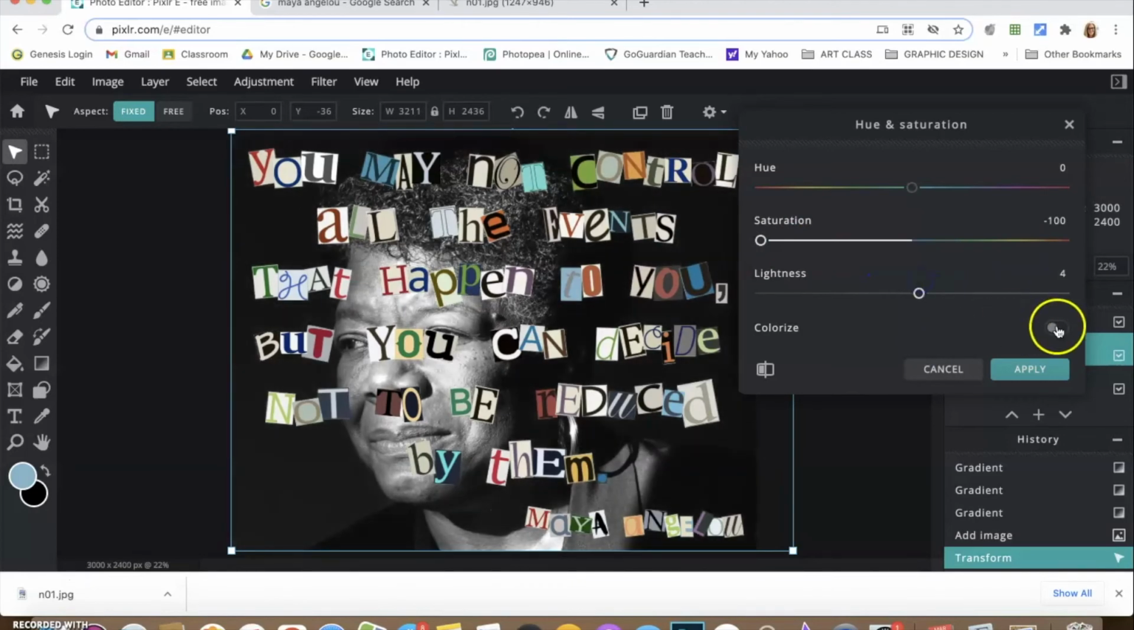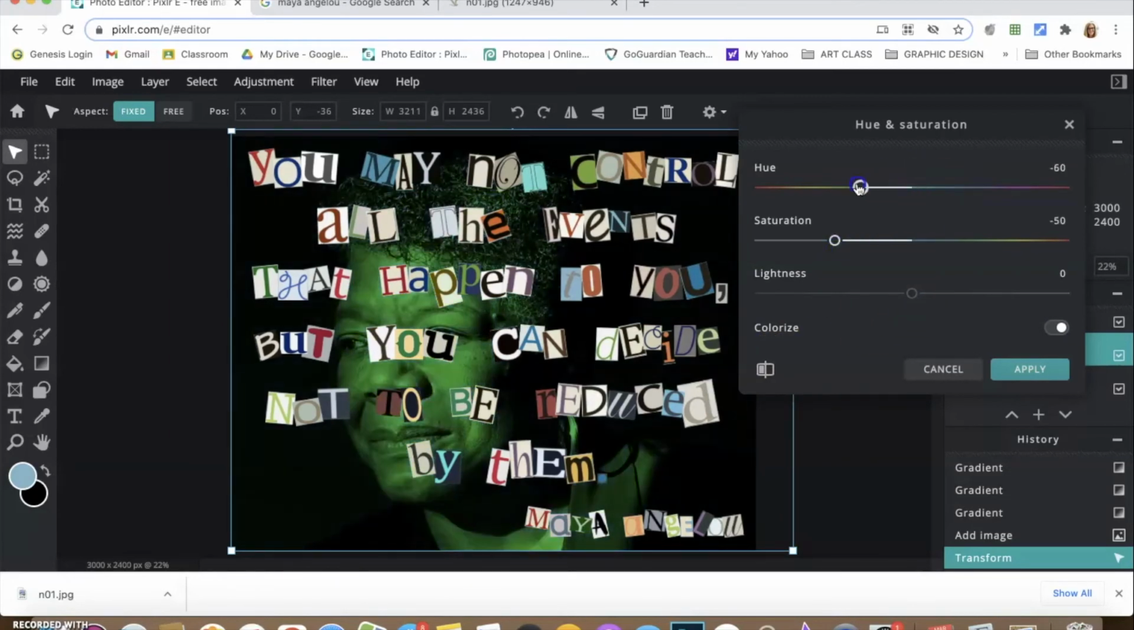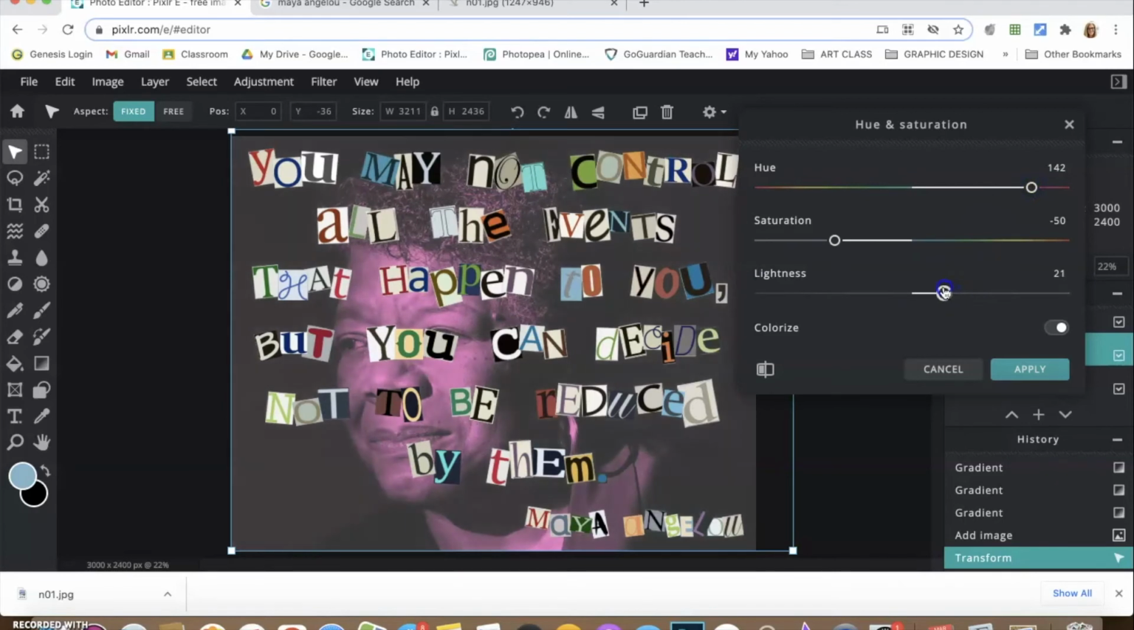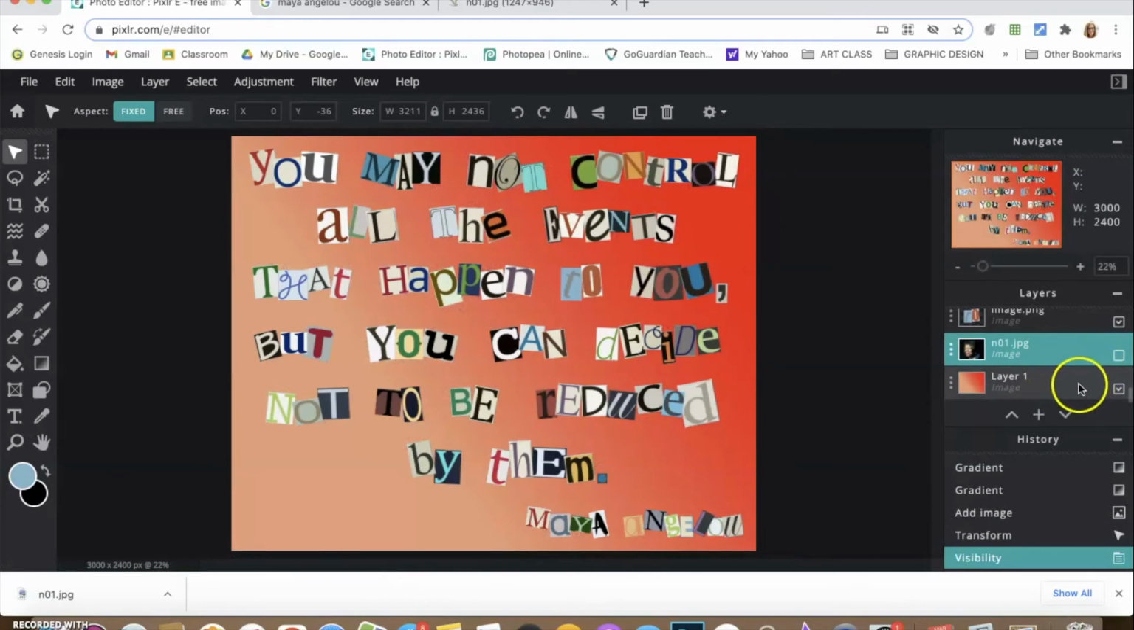You can even colorize it. So when you colorize it, it'll make it all the same color. And so if you decide to, maybe a nice pink or something would look good, whatever you decide. So you can do that with one of your photos if you'd like.